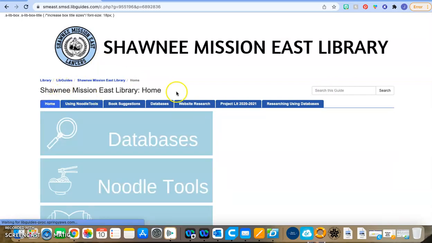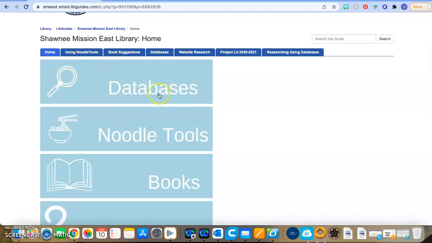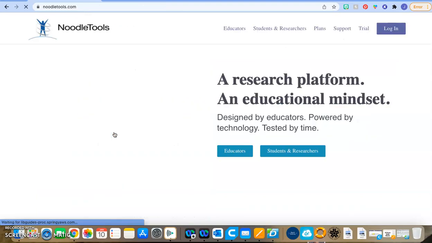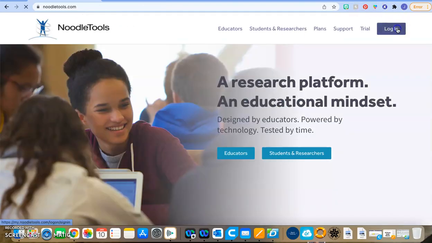If I go back to the home page, this right here is the database page that we're going to look at here in a minute, and then this Noodle Tools tab will actually take you to that website. So before you start your research, you're going to want to open your Noodle Tools project. So we're going to go ahead and click here, and that will take you into Noodle Tools. So you're going to log in.